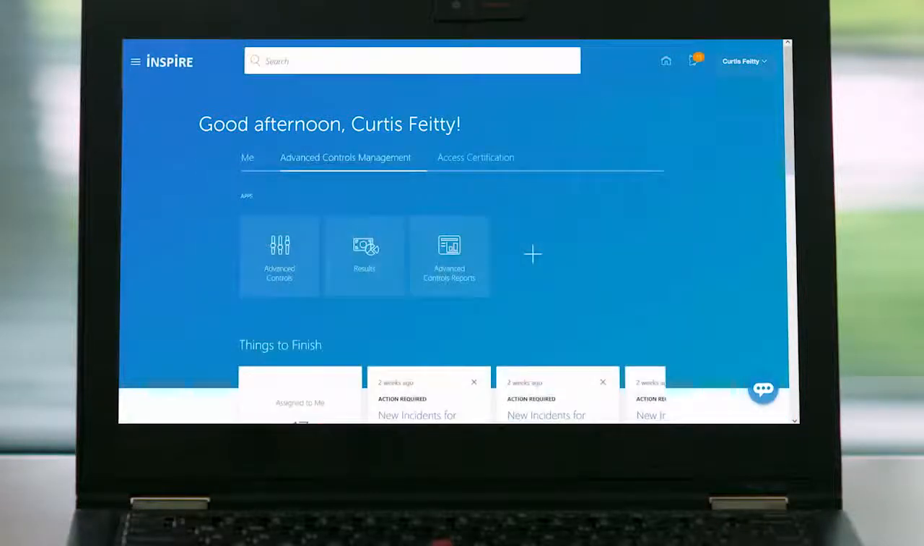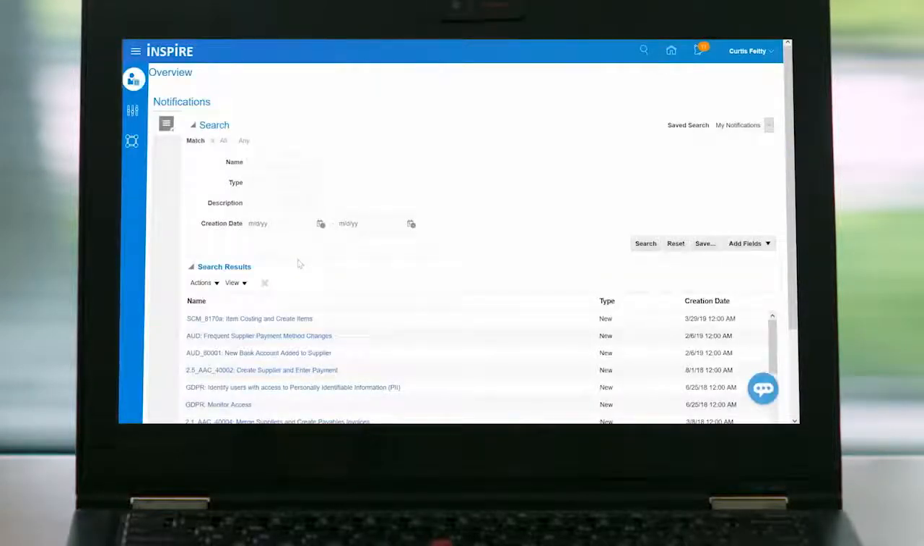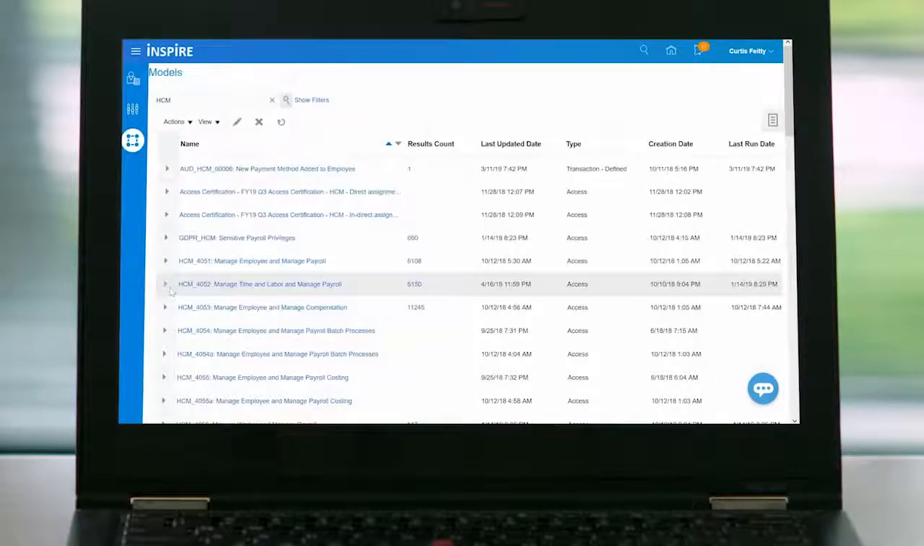He's going to go into his advanced controls area, where he could see if there's any new notifications that are occurring. So right here, he could see if there's any new notifications. But Curtis is more concerned about the model of managed time and labor and payroll roles. So he's going to go into the model itself. So he sees right here that there's the managed time and labor and payroll model. He's going to go ahead and go into that model and look at the rules of the model.